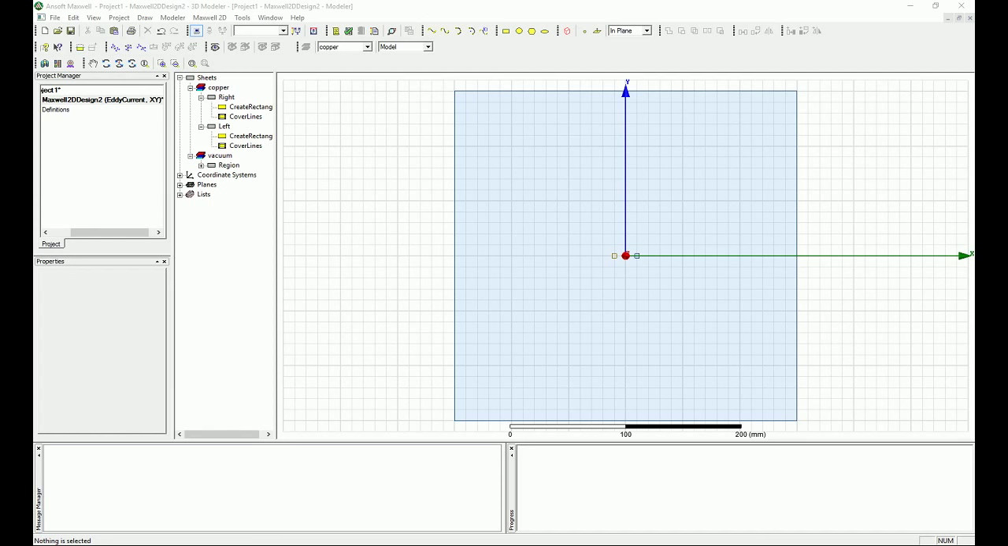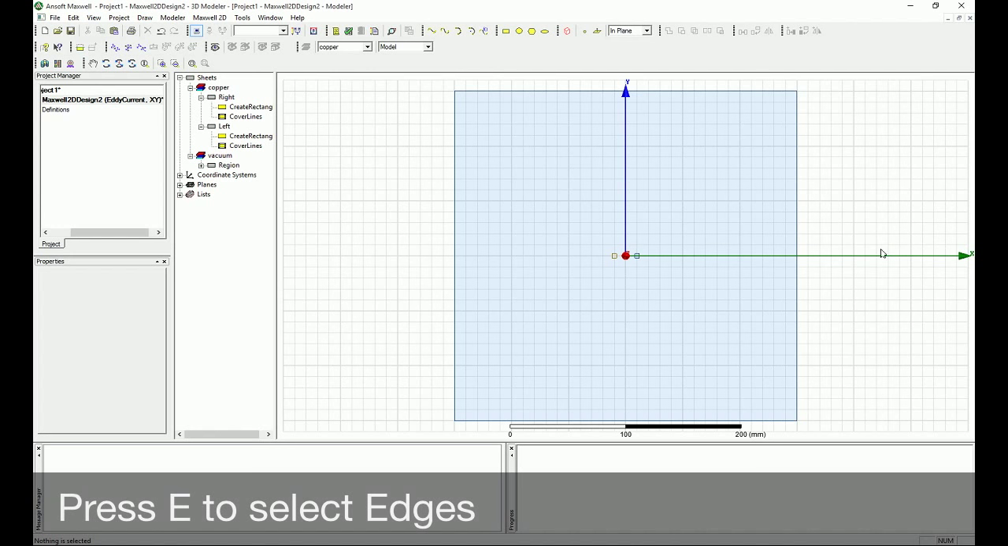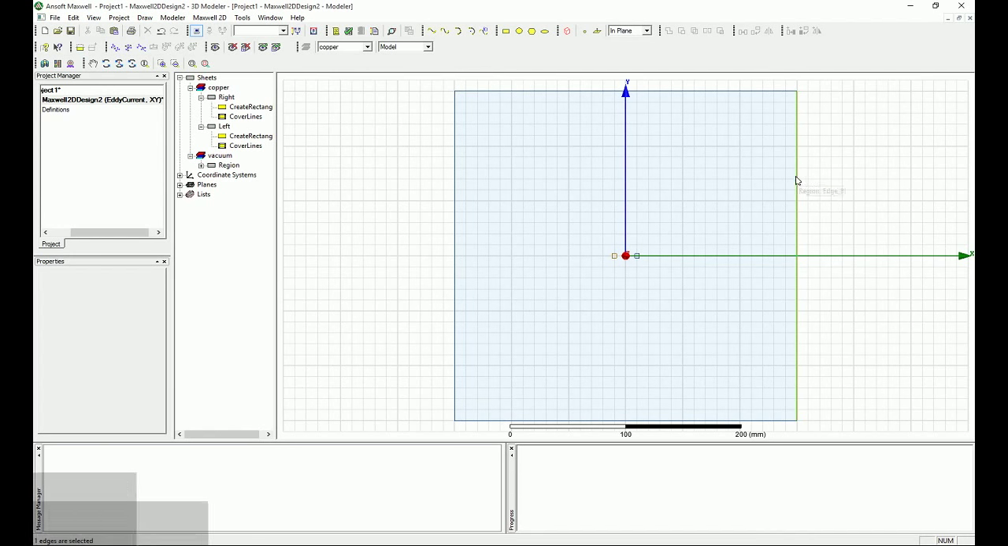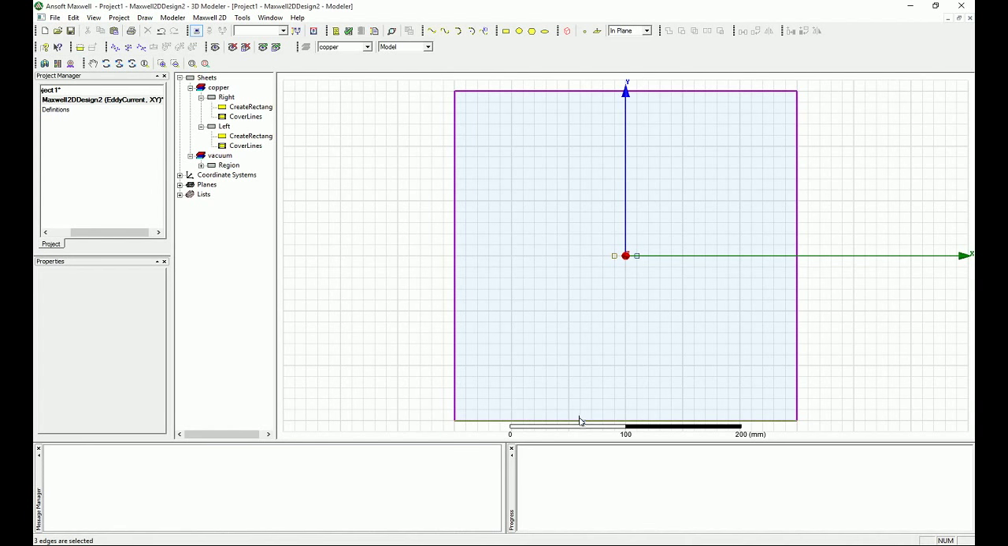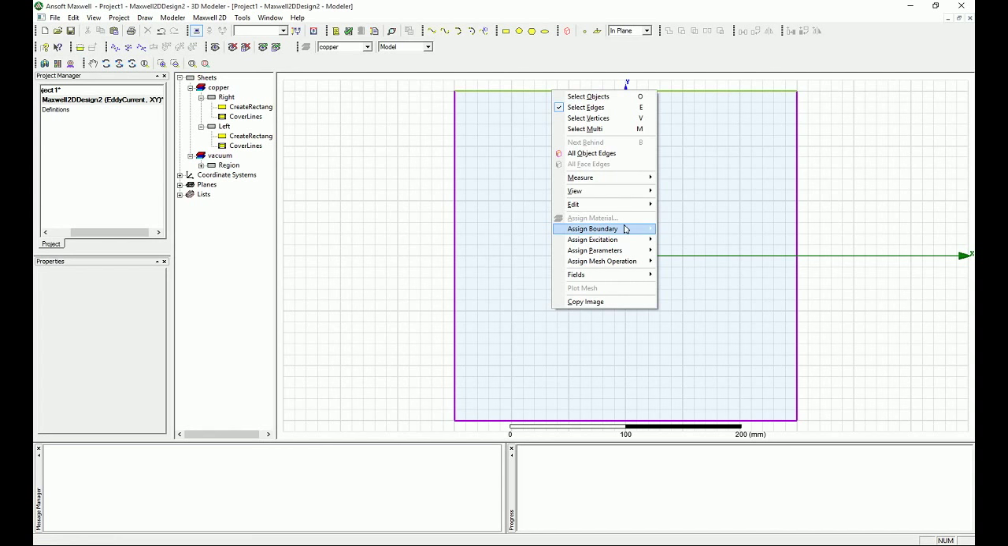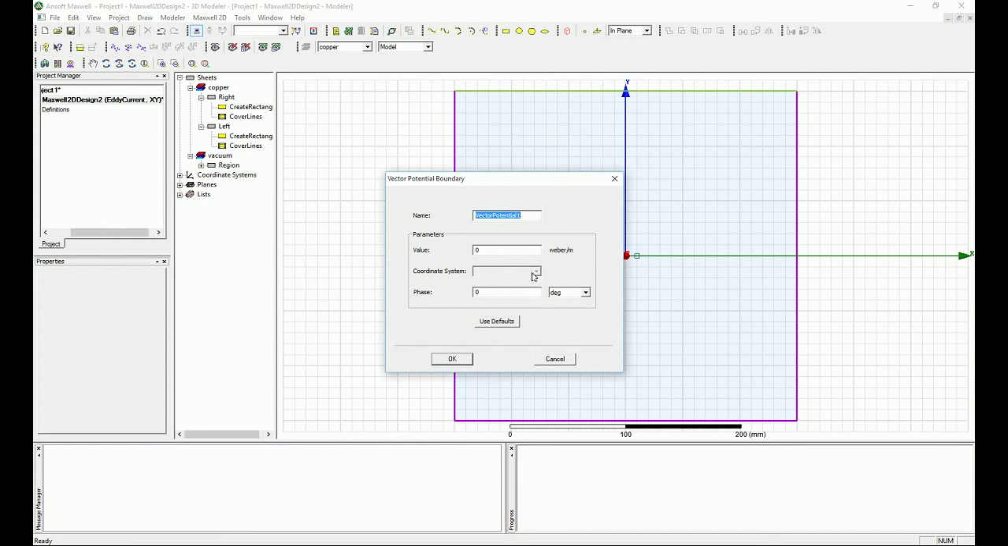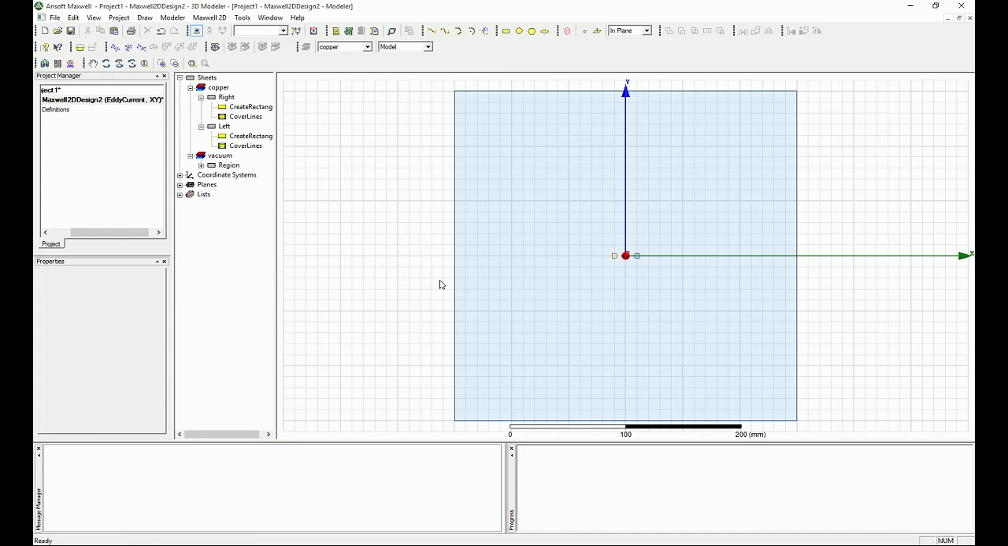Okay, so let's select the edges of the region because we want to apply the boundaries, right? For that, press E on your keyboard so you can select the edges, and press and hold the control key to select the four different edges of this region. Okay, I did that. Now right click on that, go to boundary, go to vector potential, and put the potential boundary at 0. Press OK. So this is our boundary set. This is good because now if you make the 3D project of the same thing, we are on the same page, so we can compare the results.